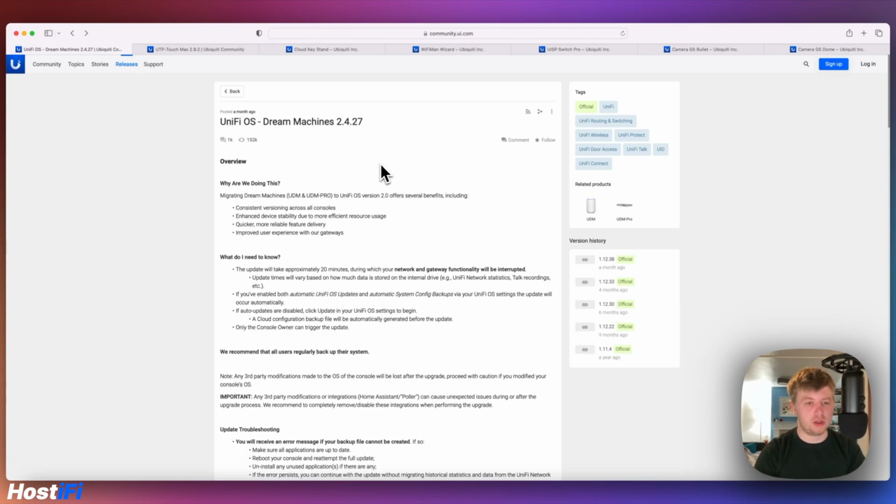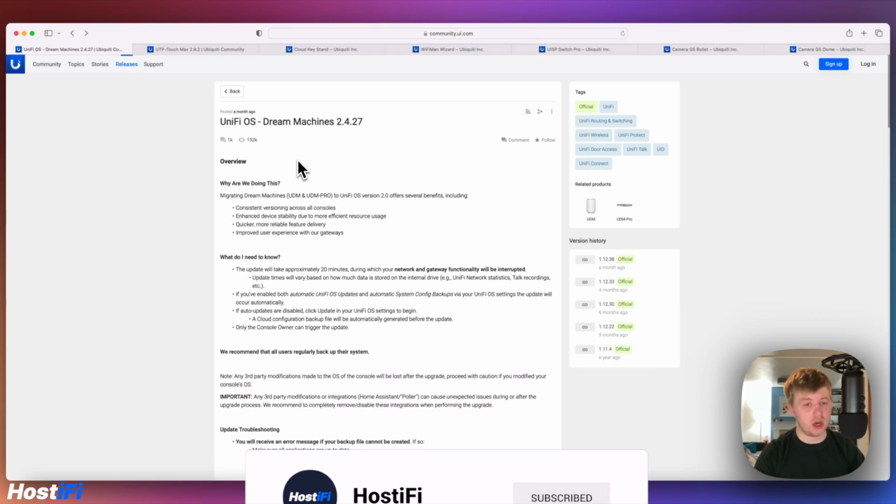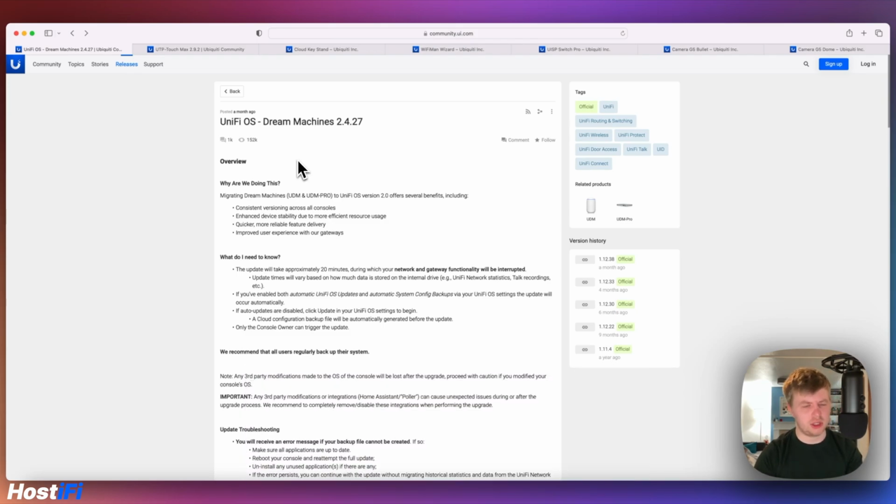First of all is UniFiOS UDM 2.4.27. This is the very first version of UniFiOS 2, so 2.x branch, for the UDM and the UDM Pro. This was released in early February, so last month. This version will sort of bring the UDM and the UDM Pro in line with the UDM SE, the UDR, and the other UniFiOS consoles, as well as the CloudKey Gen 2 Plus and the UNVR. Sort of bring the feature set up to date, more consistent with what the UDM SE has been seeing recently.